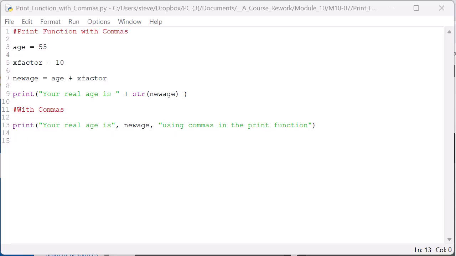It turns out that the print function has a little trick up its sleeve. You may recall in a previous program we had the age be number 55, x factor is 10. We added them together, so 55 plus 10 was 65, and put it in the new age variable. And we had a print statement.